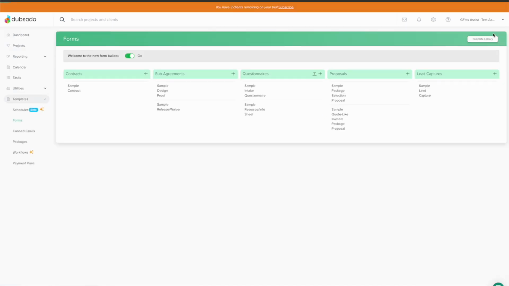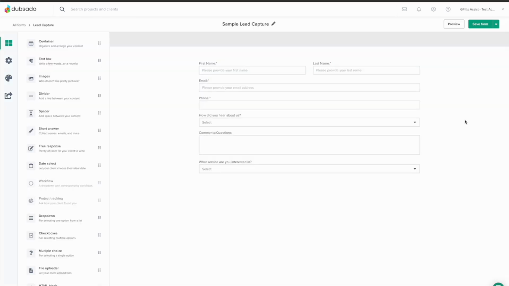Public proposals are great for services that you plan to offer publicly, like workshops, classes, or mini sessions. Next, we'll look at lead capture forms. A lead capture form is a contact form for a potential client to fill out. Once completed, a lead capture form creates a new project for that lead.